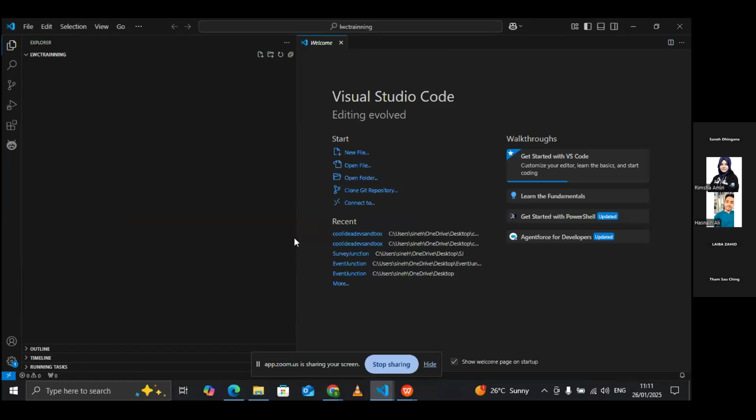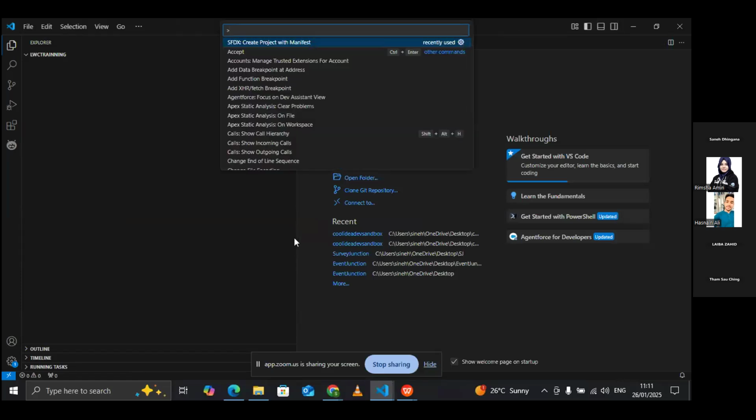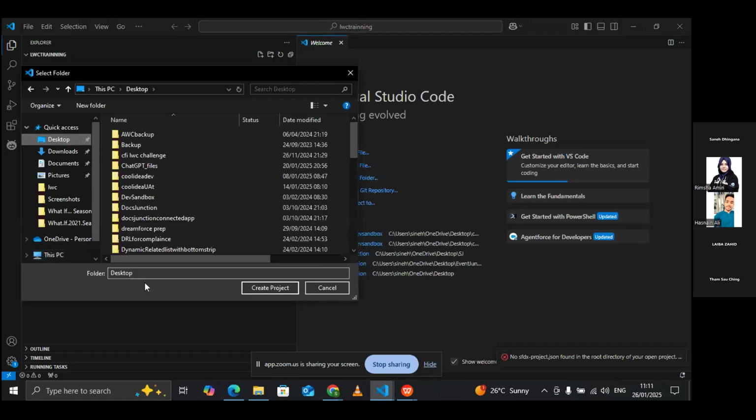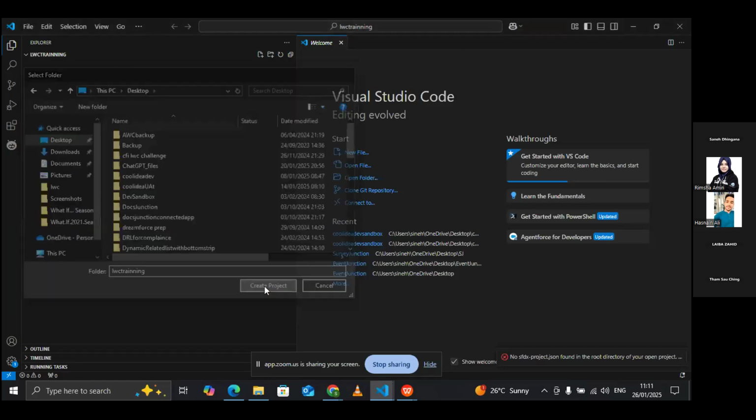Let me just open VS Code to share. Now to create an LWC, you can either use VS Code with the CLI installed, or you can use the Lightning Studio extension on Chrome. In order to create the LWC, you must have a project created. So you can press Control Shift P, then create a project with manifest. Now select the standard project, then add a project name. Let's say we are adding LWC training. Then select any folder, and click create project.